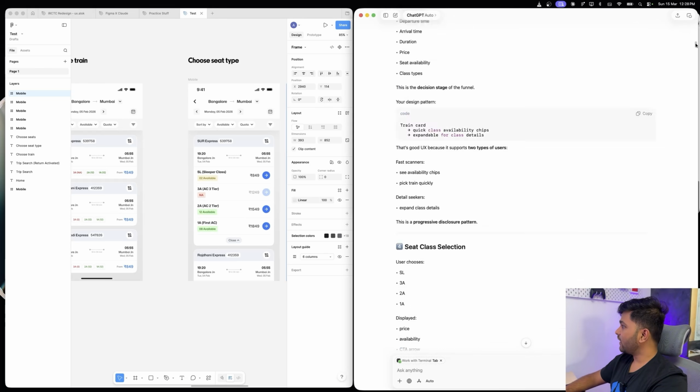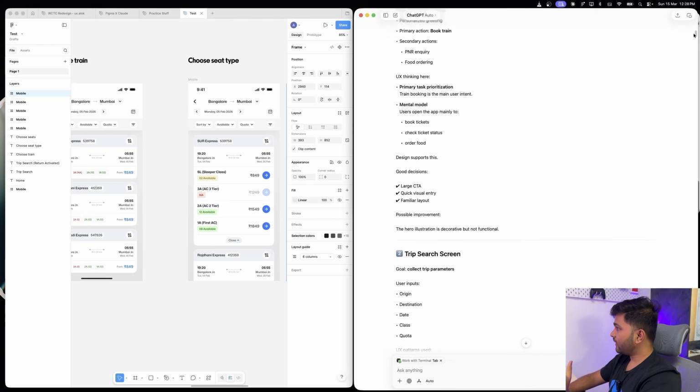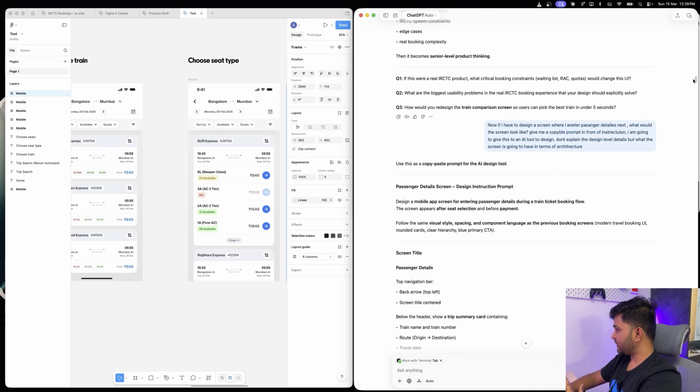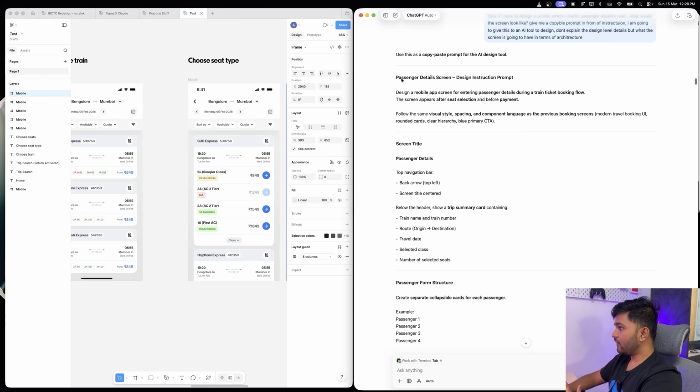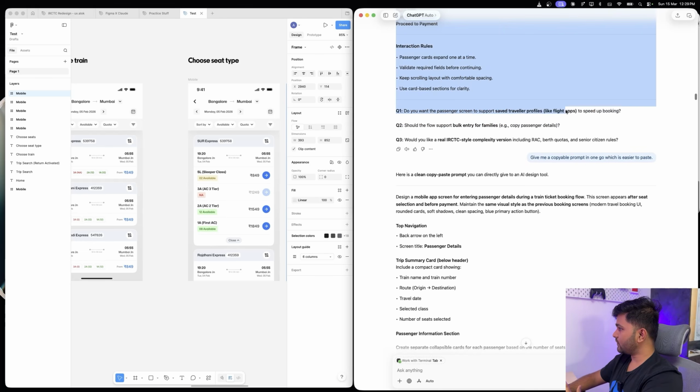If you see, I have told ChatGPT the same thing. I've sent the screenshots here and told it what we are doing, and after that I've asked it to give me a detailed prompt where passengers can enter details. See, it gave us this result. What we are going to do is copy this till here.